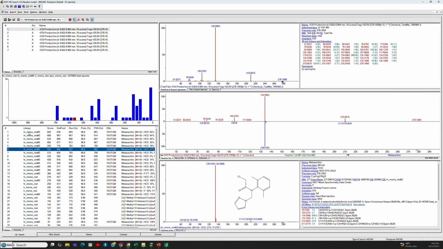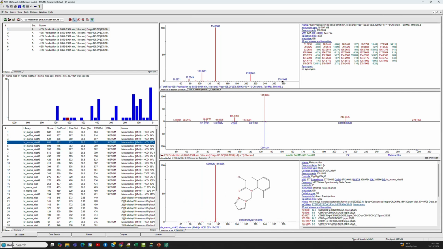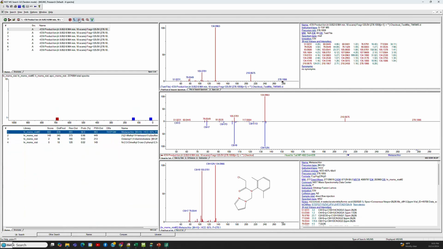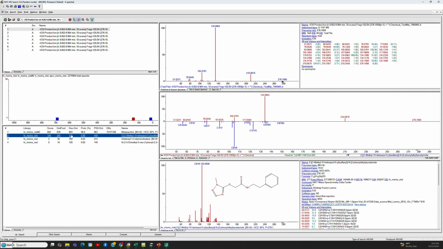But if you want to see what other species might be present here, it's best to go up to this part of the menu bar and say Best Matching Only. Now you'll see that the best hit still is metazachlor, which has a fit of about 682. The next one has a fit of about 148 and is not really a good match at all. So you can see there really were no other possibilities that were reasonable besides metazachlor for this unknown.